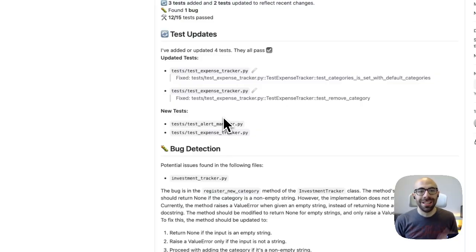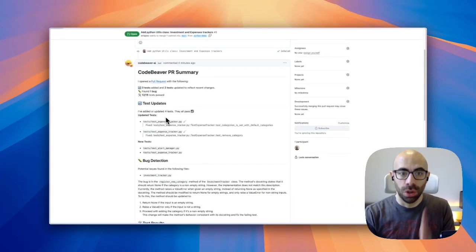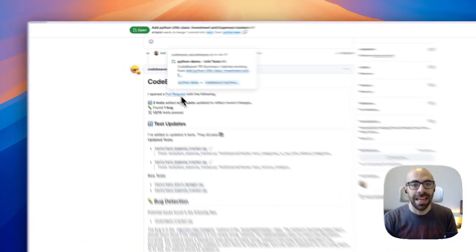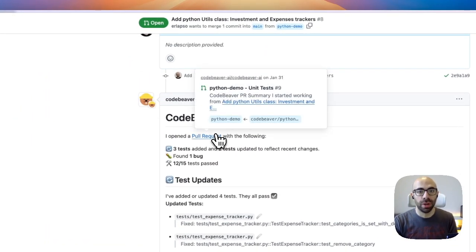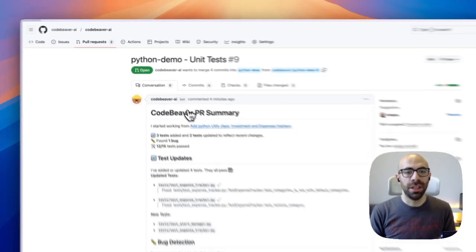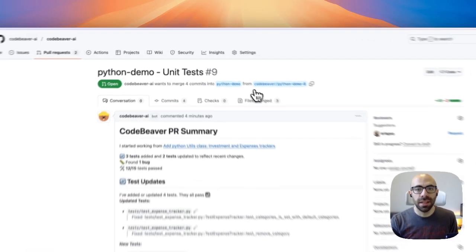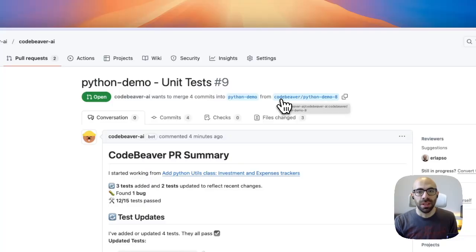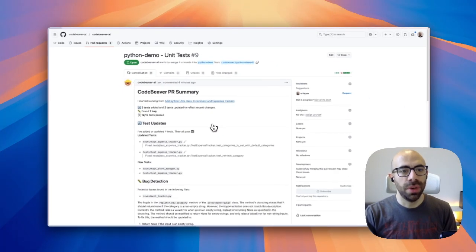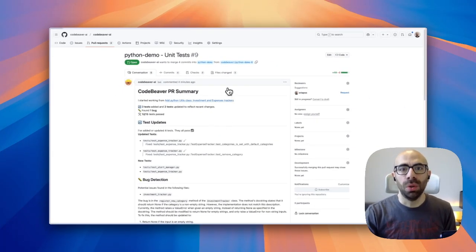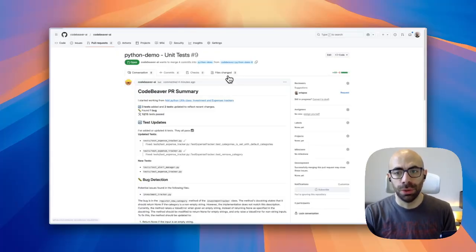So where is all of this code? Well, CodeBeaver opened a new pull request against my original pull request. So let's take a look at it. It's linked here in the comment. And if I click on it, you can see the summary is very consistent. And this pull request is a new one opened by CodeBeaver on top of my original one. So it's very natural to take a look at what it's doing here and reviewing the code before you merge it if you want to.